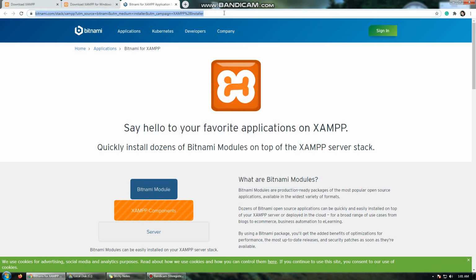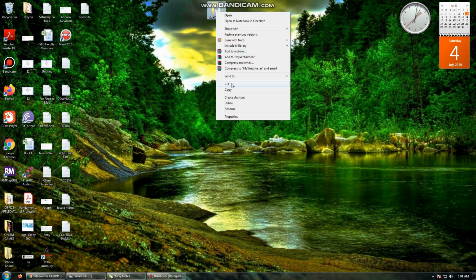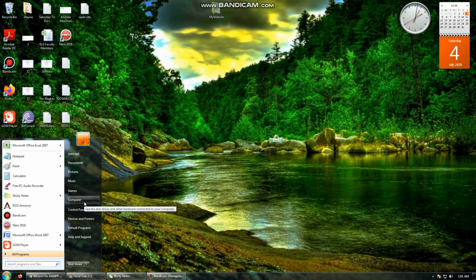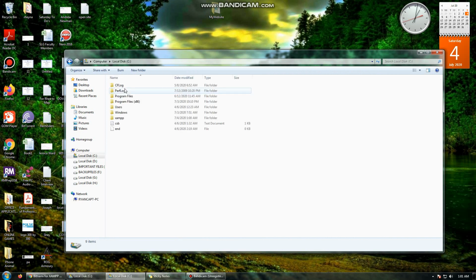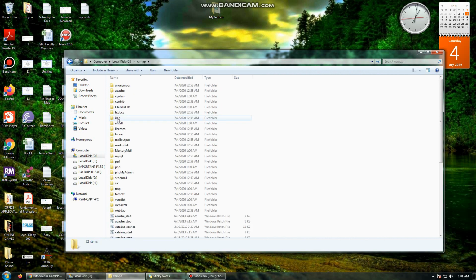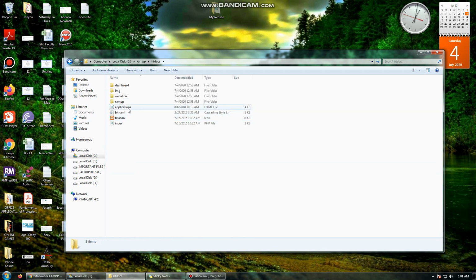Where to put your website inside XAMPP. Copy or cut your website folder, then go to My Computer, then choose the drive where you installed your XAMPP. The default installation is C. Locate the XAMPP folder in C, and open it. Select htdocs, and paste your website folder inside htdocs.